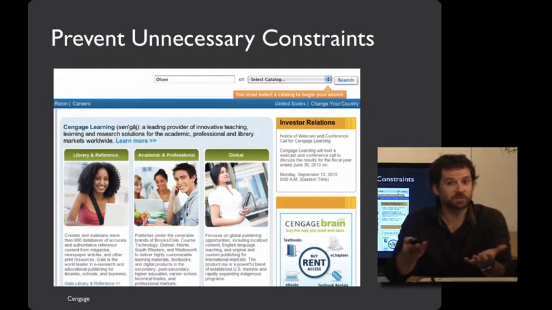Here's an example of a search system that provides unnecessary constraints. I was searching for my colleague Dan Olson's book, so I typed Olson into the search field and hit enter, and I was hoping that it would give me a list of books and I could select from among them. However, it says, no, I'm sorry, you must select a catalog to begin your search in.